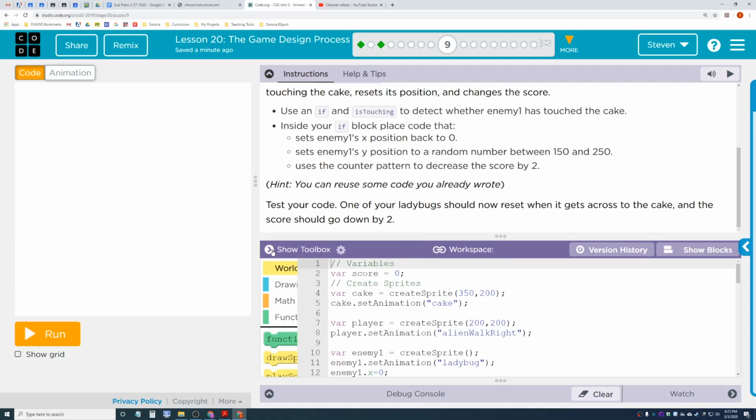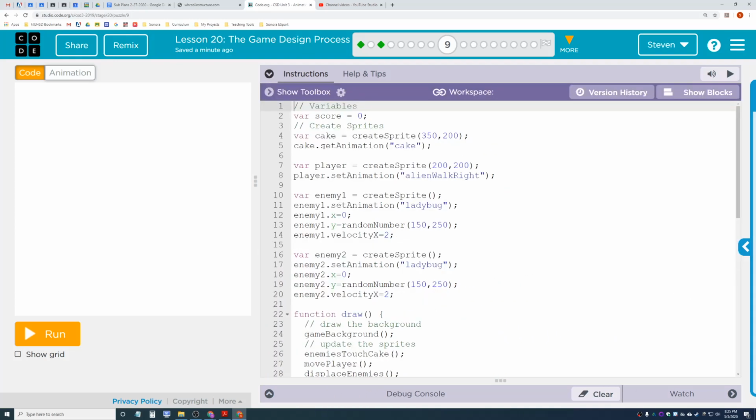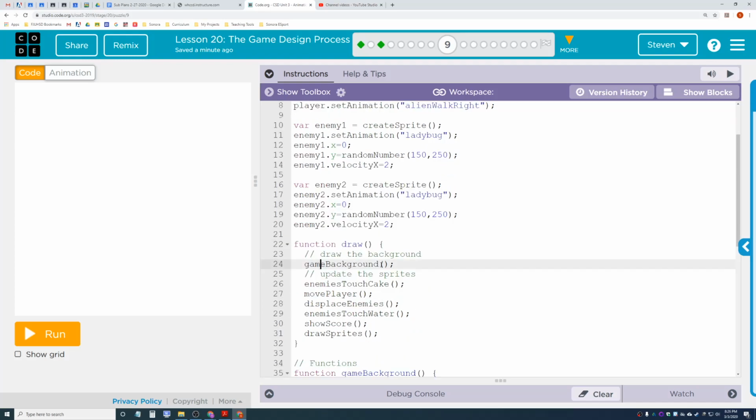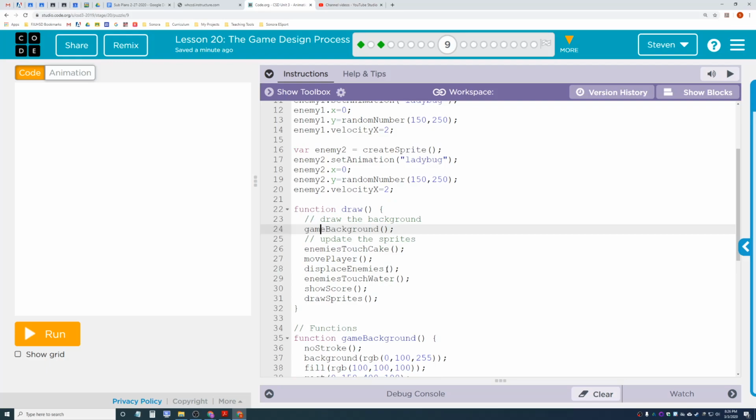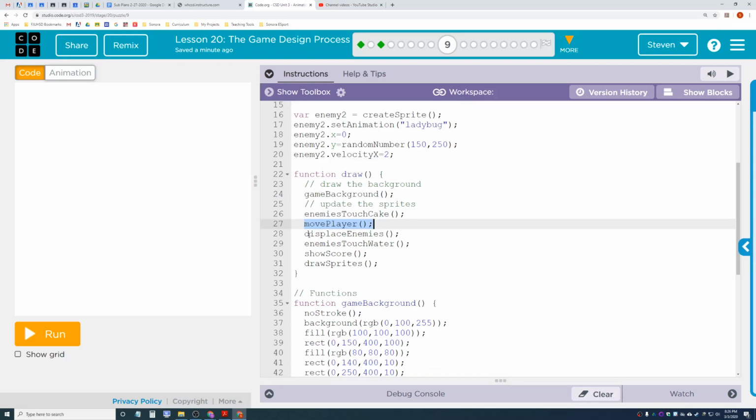So let's go ahead and look at our code again and see the big picture here. So our score starts at 0. We have a cake sprite. We have a player sprite. We have an enemy 1 and an enemy 2. We have something that draws the game background. We have an enemy touches cake detection. And then we have a move player. We have a displace enemies. And we have an enemy touches water. And then we have a show score. And then we have a draw sprite.